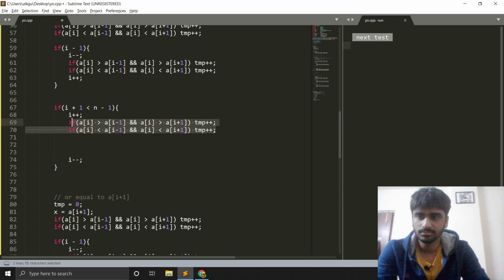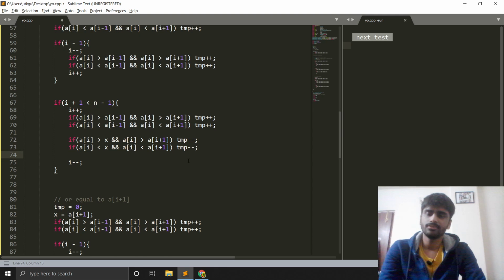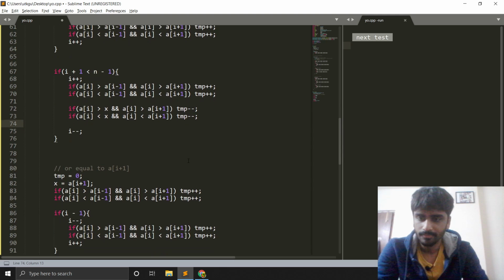Now yeah, I'll just copy paste this thing again. And this time I have to decrease temp if there's a valley or hill here. So the thing that will change is AI minus 1 will actually become X. Yeah, so that's the difference because we changed the element.